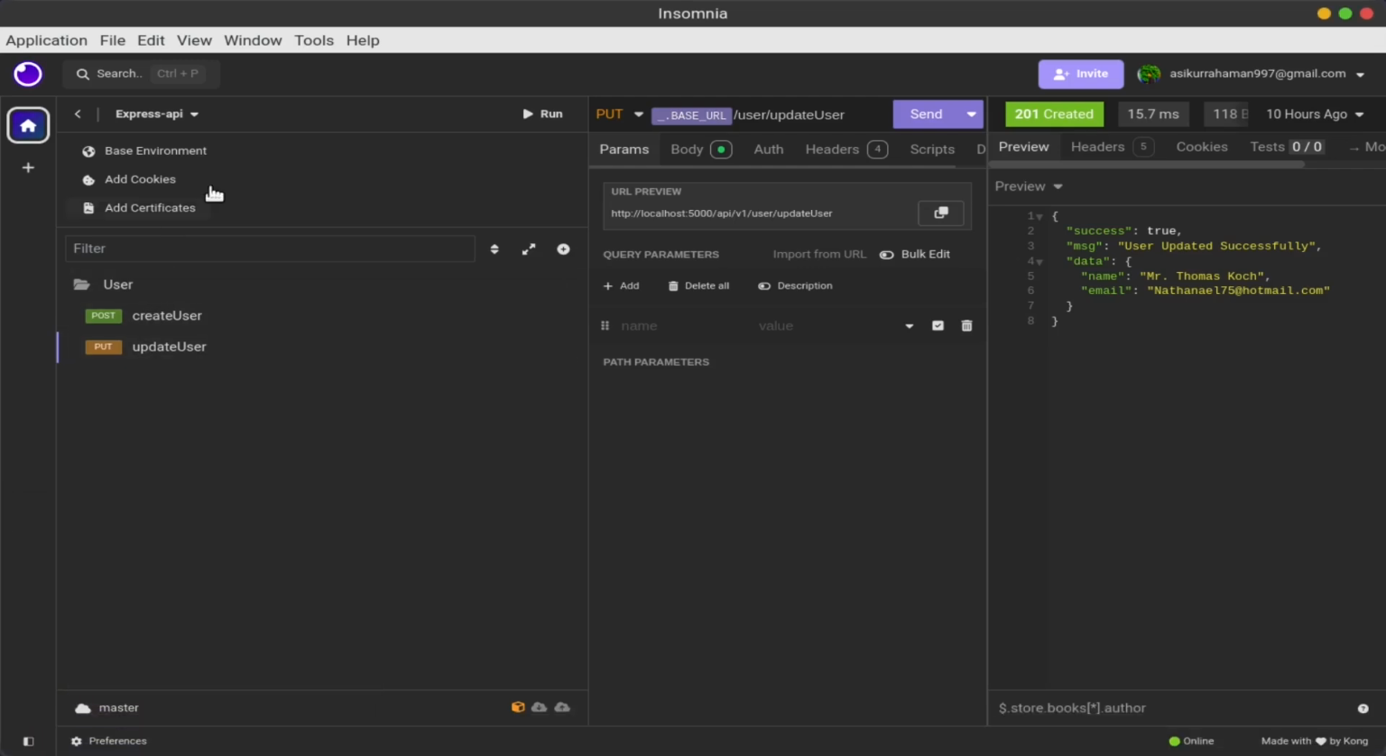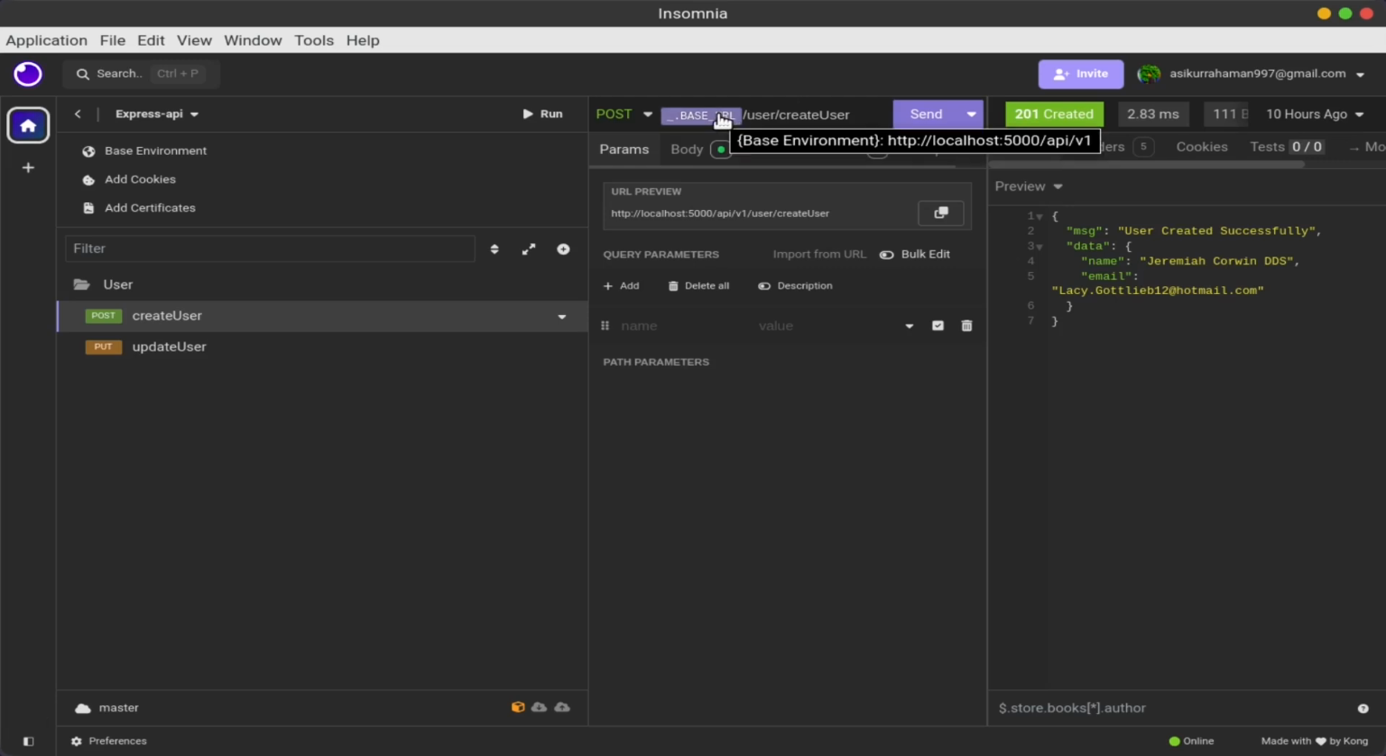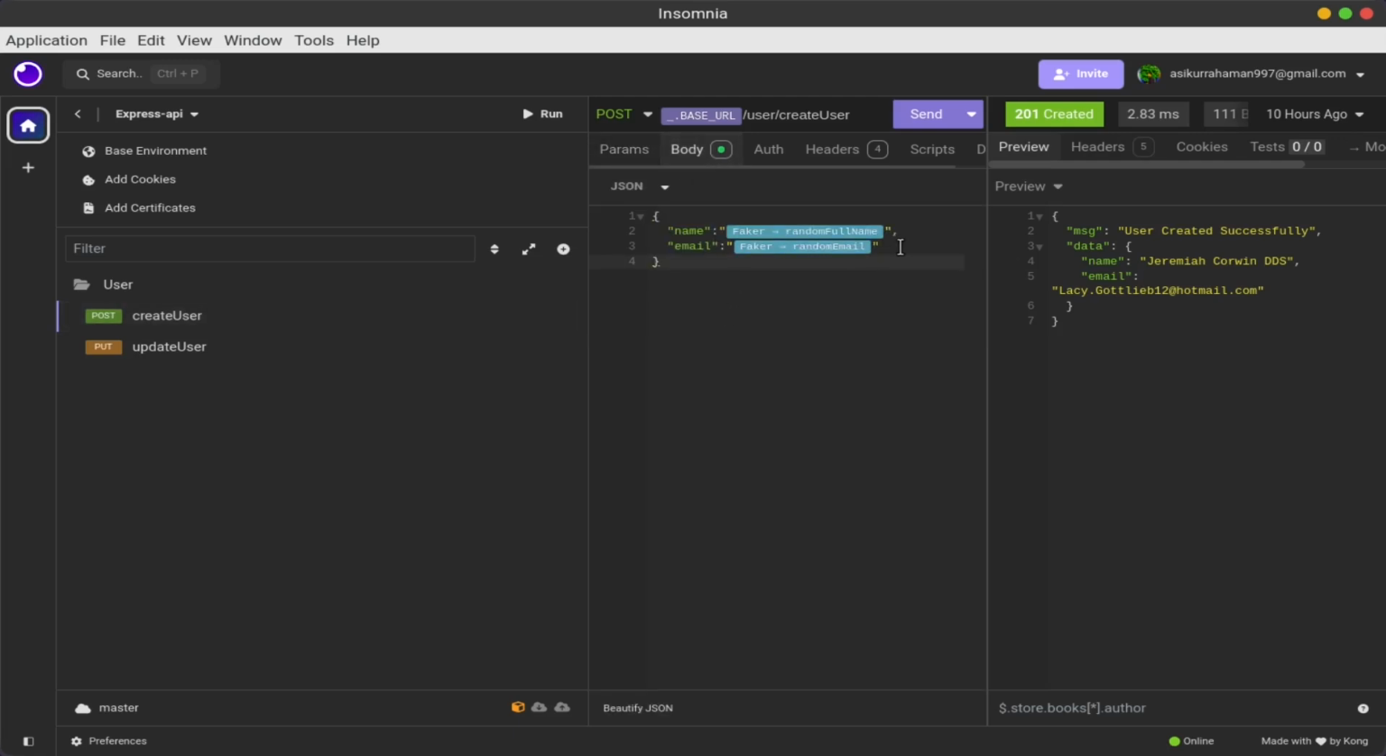So this is our base URL and this create user function. We have to set our endpoint: /api/v1/user/create-user. We need to pass name, email, and password. You can use a random password, but in this case we'll use 123456. Okay.